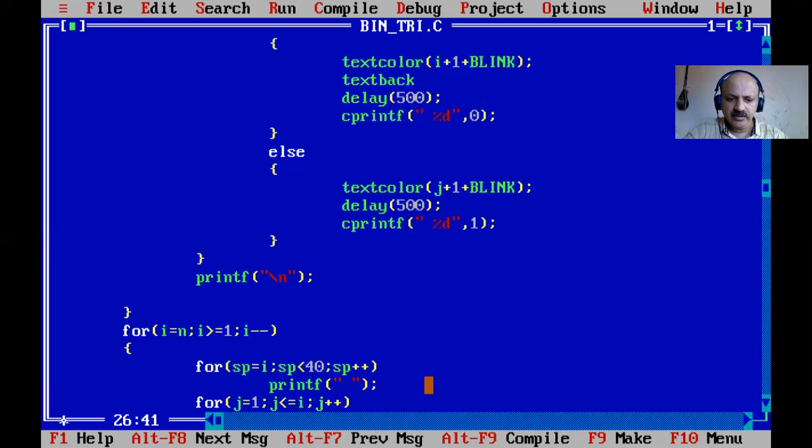text background, yes, and we can say white. White background, yes. Let us take just white only.